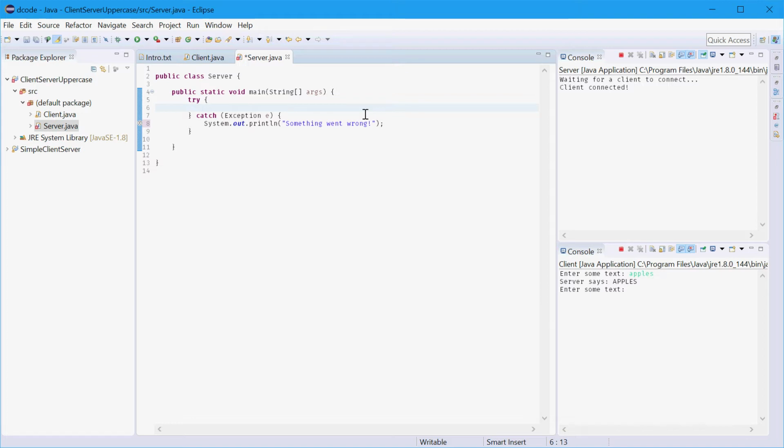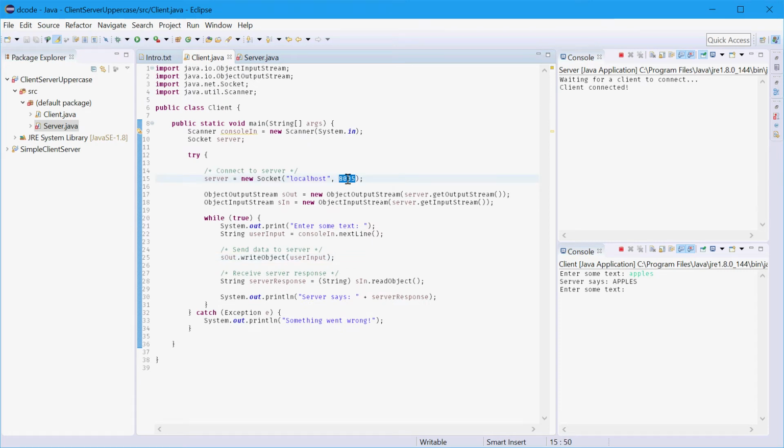So we'll start by just saying, all right, I want to host a server on port 8005. So we'll say serve socket equals new server socket 8005. So this line just says, I want to host a server on port 8005. And obviously this number here needs to be the same as this number here in the client application because that's the port we're going to use.